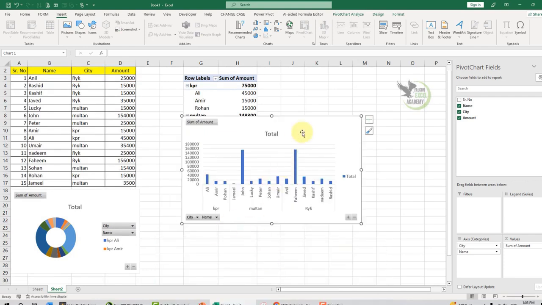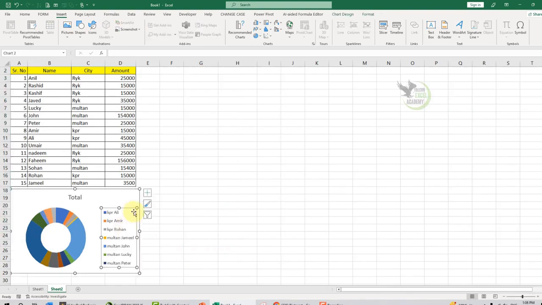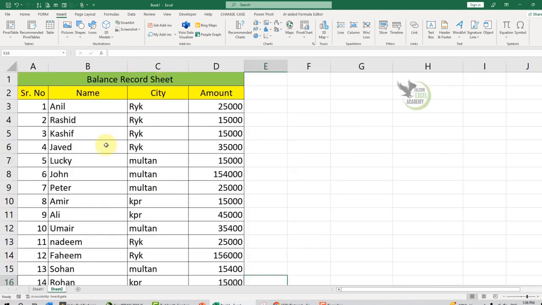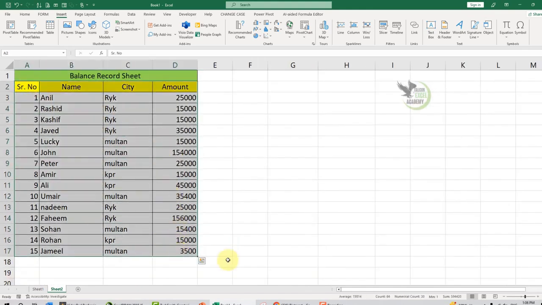So for this, what I will do first is delete this data from here. I have this data here. Let's delete this as well. And let's also delete this here. You should have data like this. By practicing like this, you will be able to write this data in which I have written serial number, name, city, and amount. After that, you need to select all the data like this.